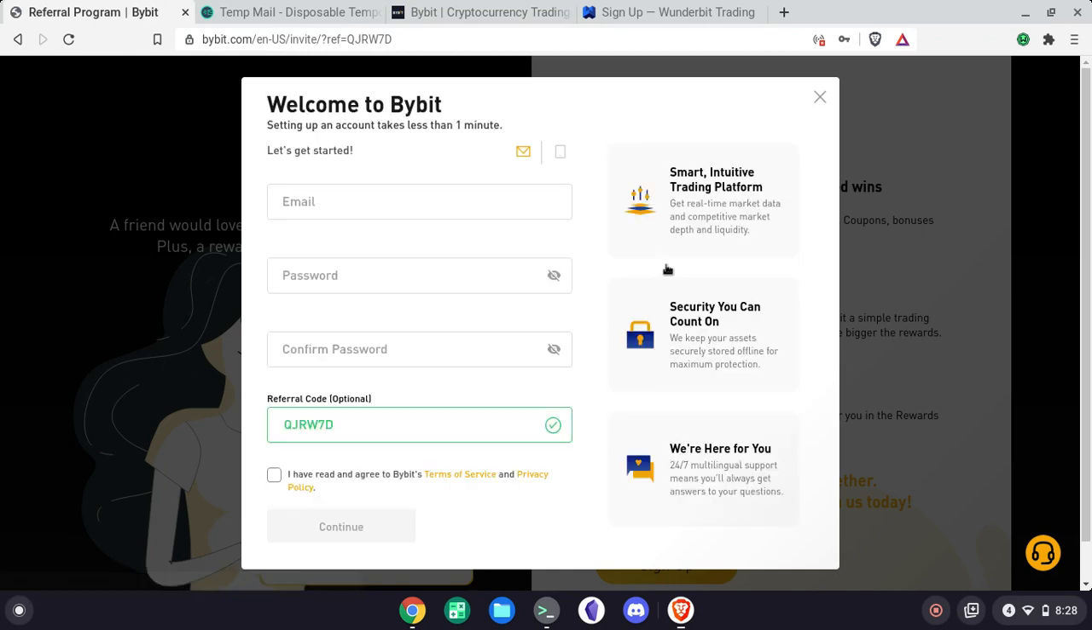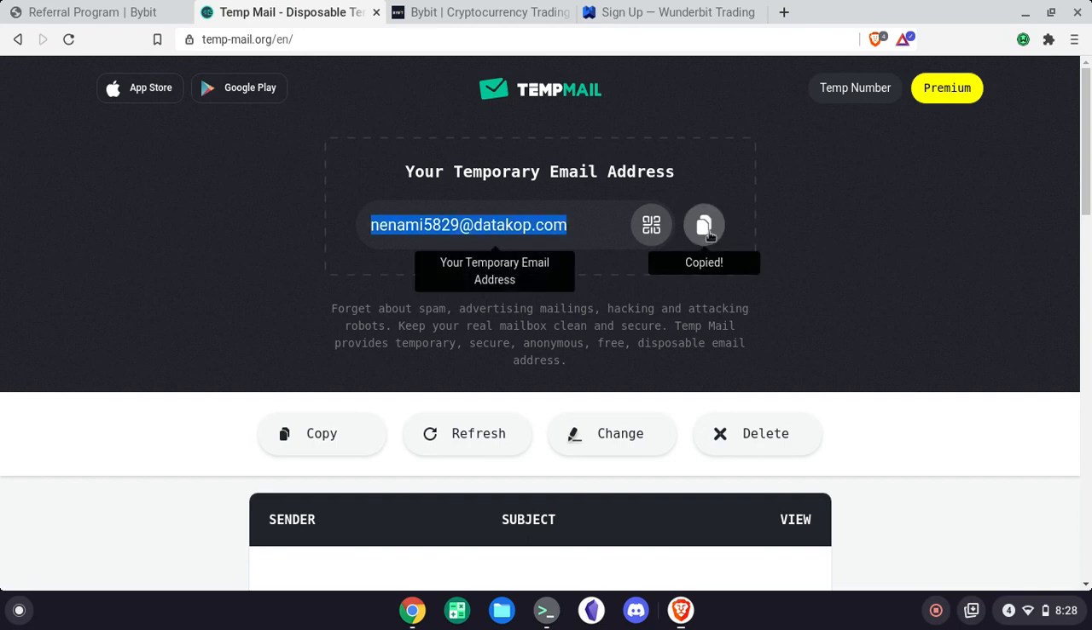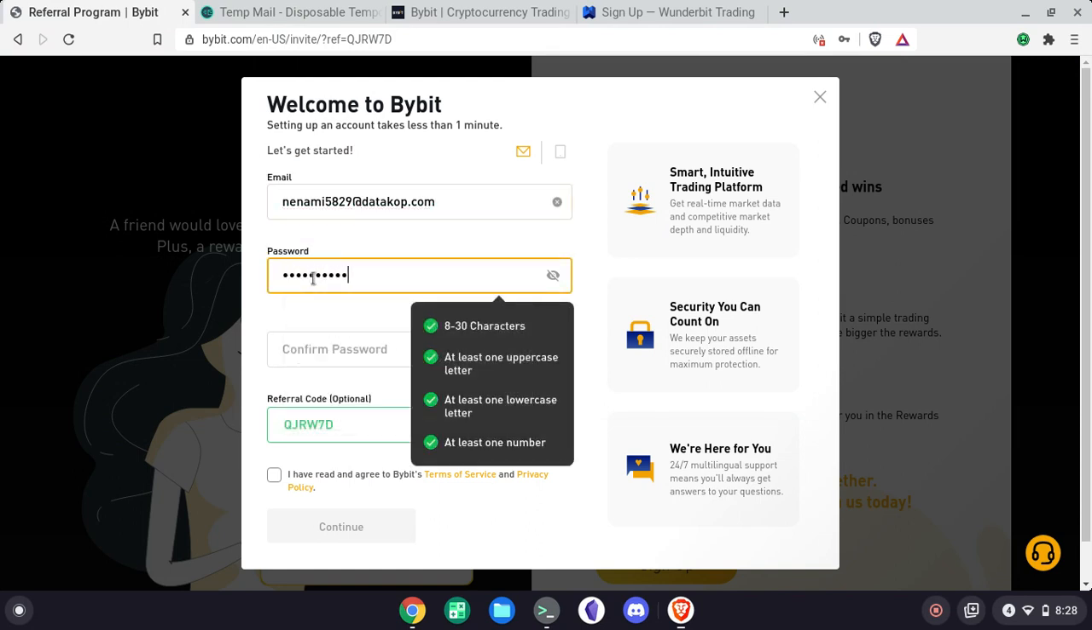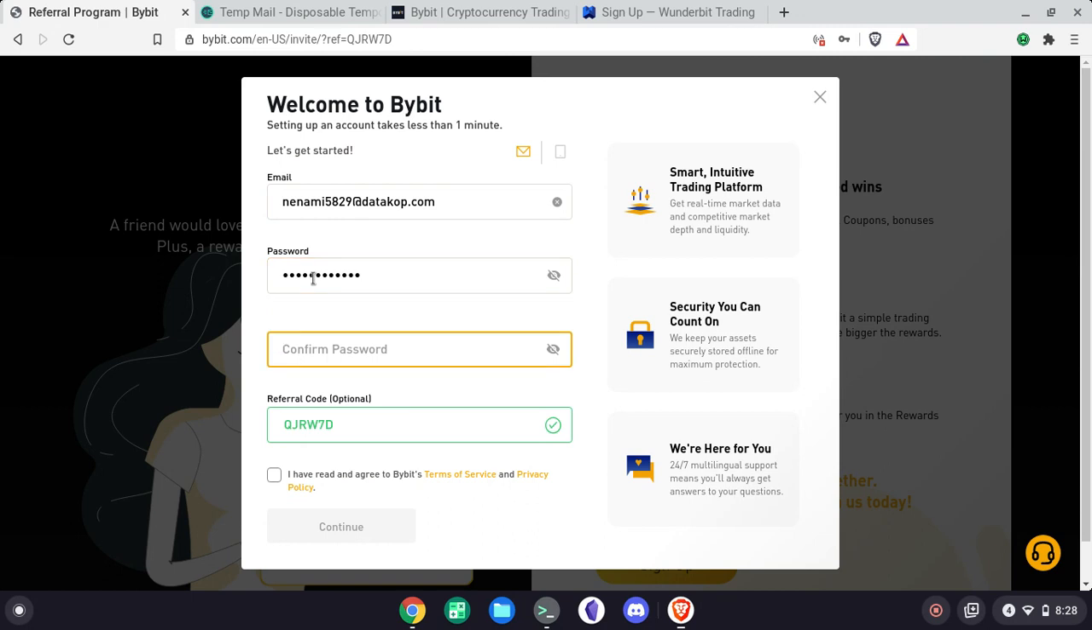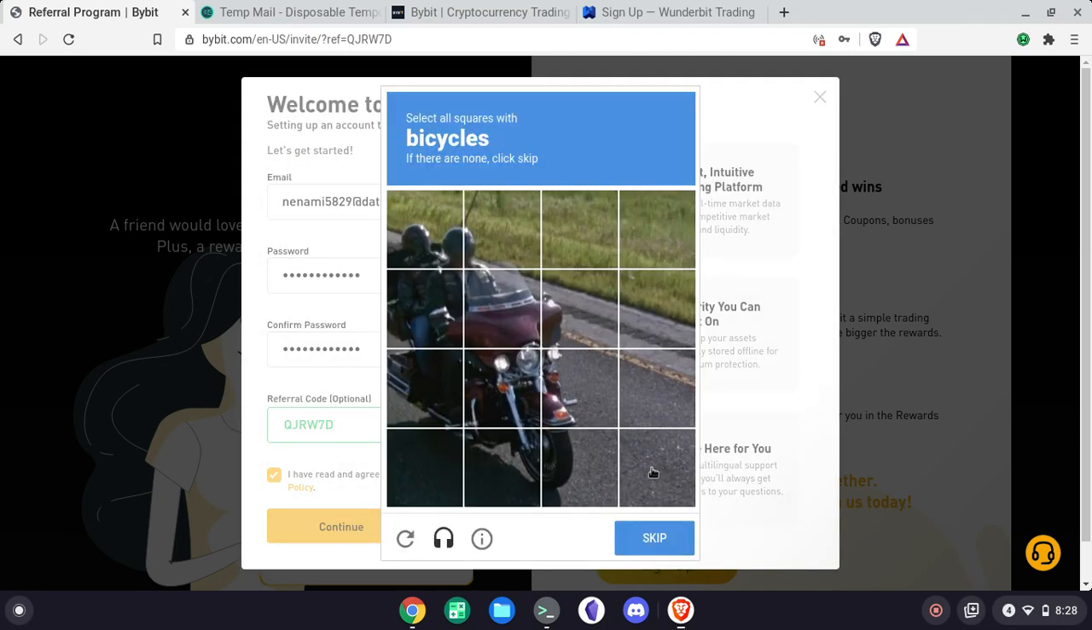Go ahead and fill out your email and your password and click the agree and click continue. Today, since I'm creating a second account, I have to use a disposable email, so we'll use this one. Make sure you use a strong password. You're going to have money in this account and you want your account to be secure. So once you click sign up, you're going to get a question about being a resident in the following countries. You're going to make sure to select no. If you get a CAPTCHA, just go ahead and verify that you're human.